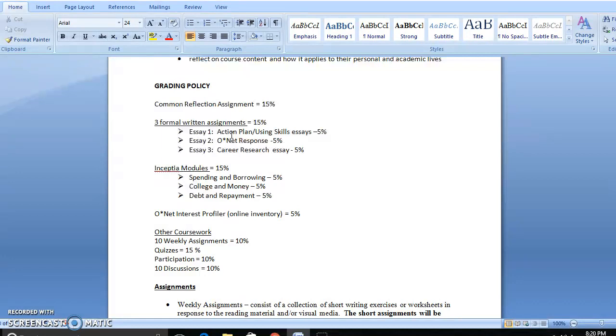The third essay is a career research essay, where you discuss your career choice and research it. So you research the school that you plan on going to or the school that you plan to transfer to. Or in this case, if DACC is the school that you're going to stay in, then you would research the program.